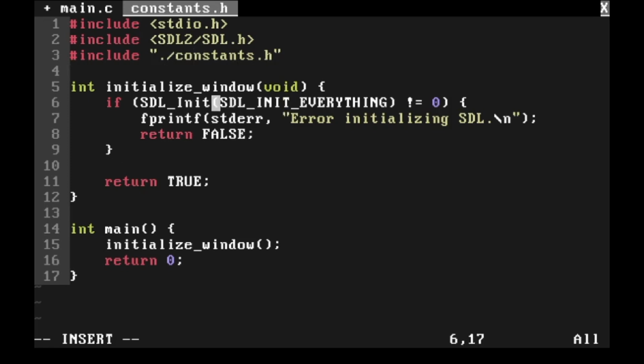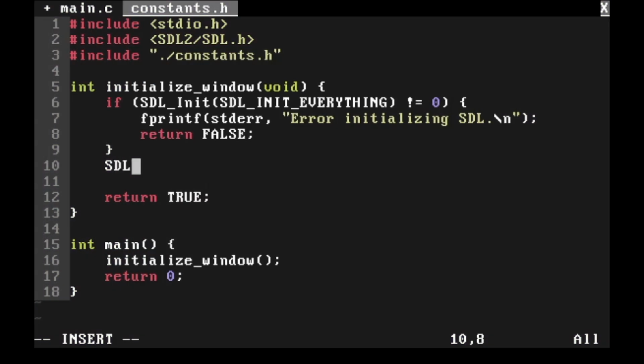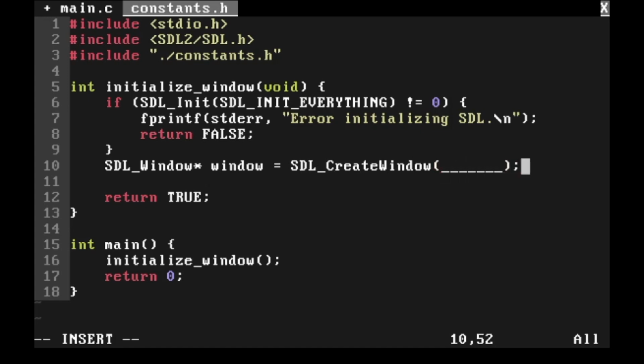Cool, so this is us initializing SDL, and if something goes wrong, we display a message and we return false. Before I return true, I want to create a window, this structure that I called an SDL window. So I can have an SDL window pointer, I can call this a window, and this is going to be equal to SDL_CreateWindow. And we're going to have several parameters here to initialize my window. So I could just leave things right here. I could have my SDL window right here.